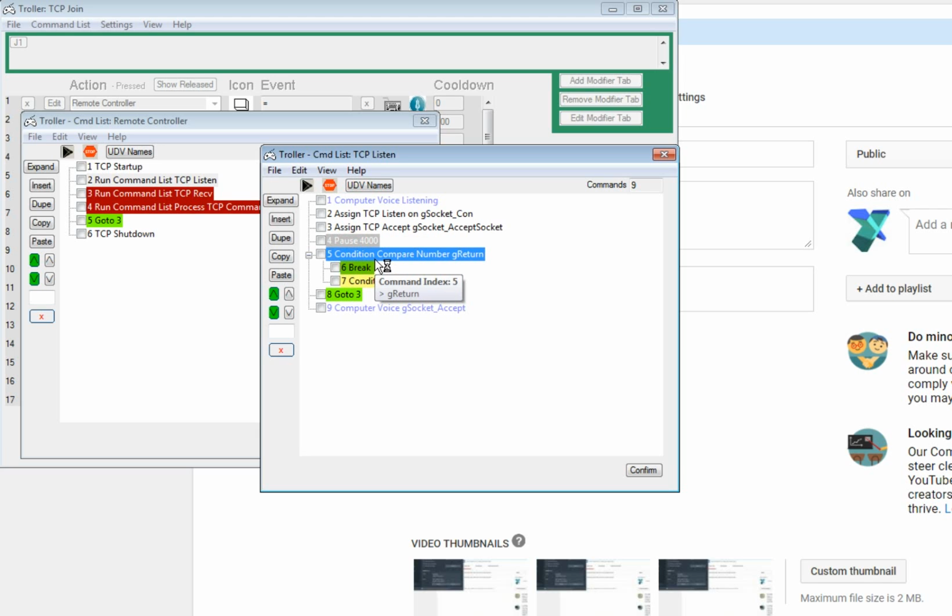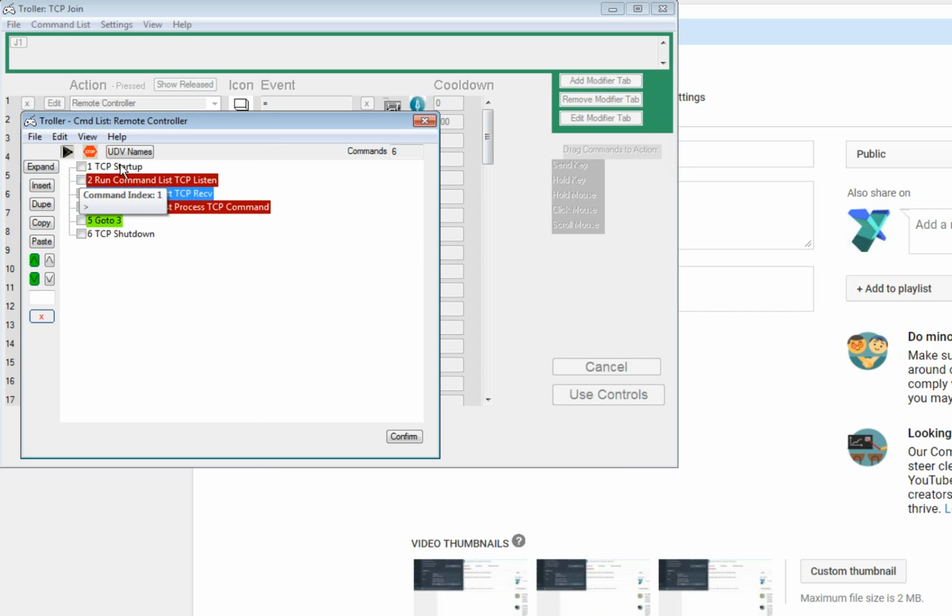Conditions, like this compare number here, also change the flows. Break changes the flow because it will negate a go-to. Okay, so that's that. Here's a. I'm not quite sure where to go. I'm going to go back to showing these.